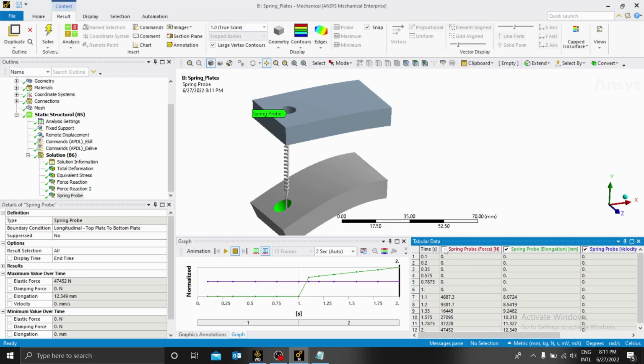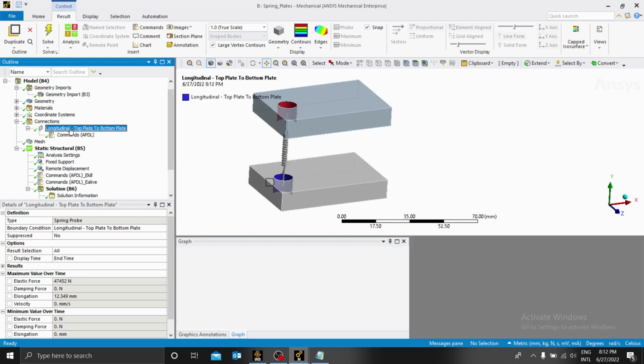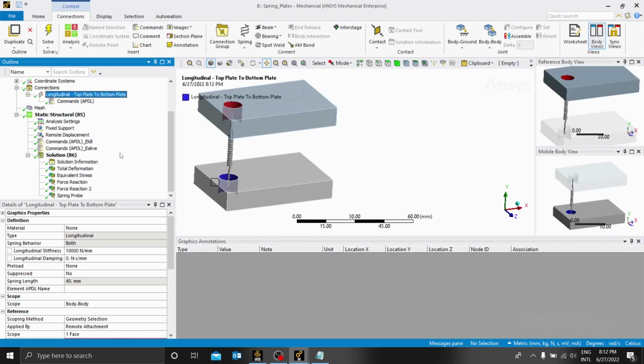Let me deactivate this. This is the spring velocity. I want to use this too. You can see here, during the first sub-step, the spring doesn't have any force, but from the second sub-step, the spring is alive. Hence, it has some force. That is 47,451. If you do the math of the Hooke's law, you're going to get this value using this elongation. Remember the spring value we used here on the connections. We use the stiffness of 10,000.